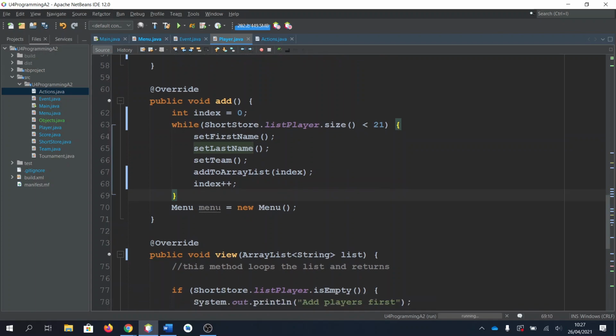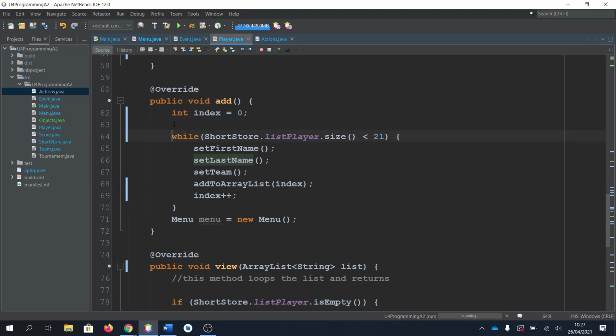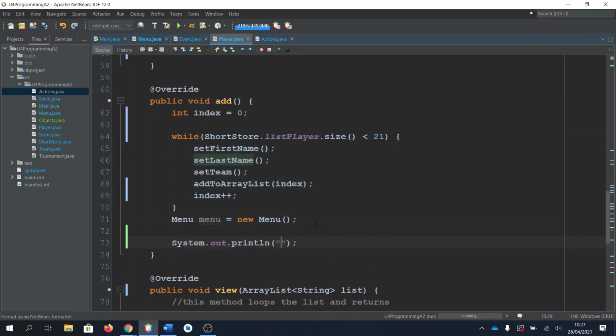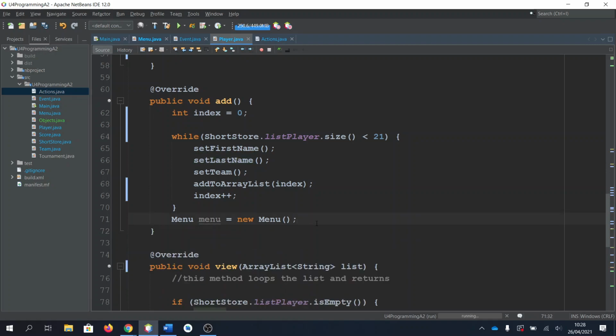So here we could add in some more validation. What happens if we're at 20? There's no output here to say what you can do. So you could put a system out here saying you're currently at your limit of 20 players, press something to delete some, or whatever it is you want to do. Okay, so we can add that in to make it a bit more user-friendly.